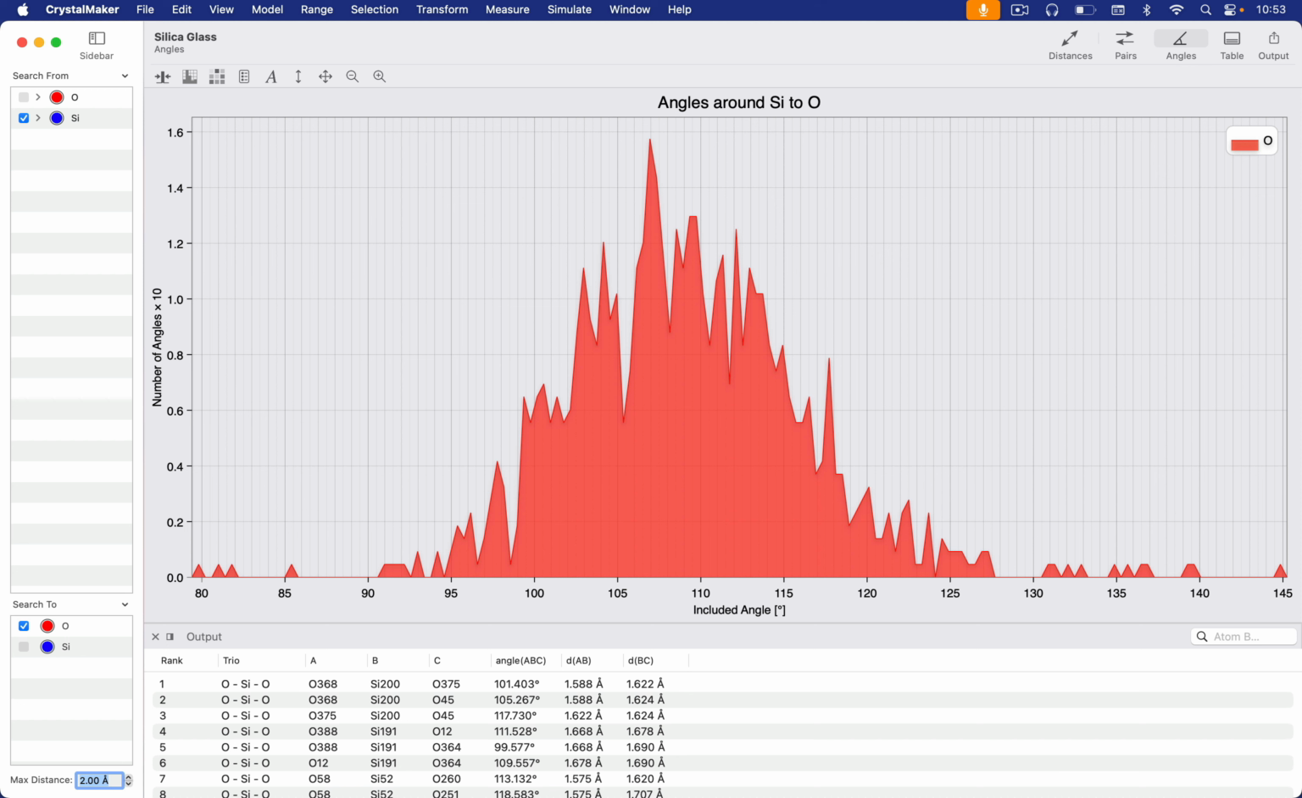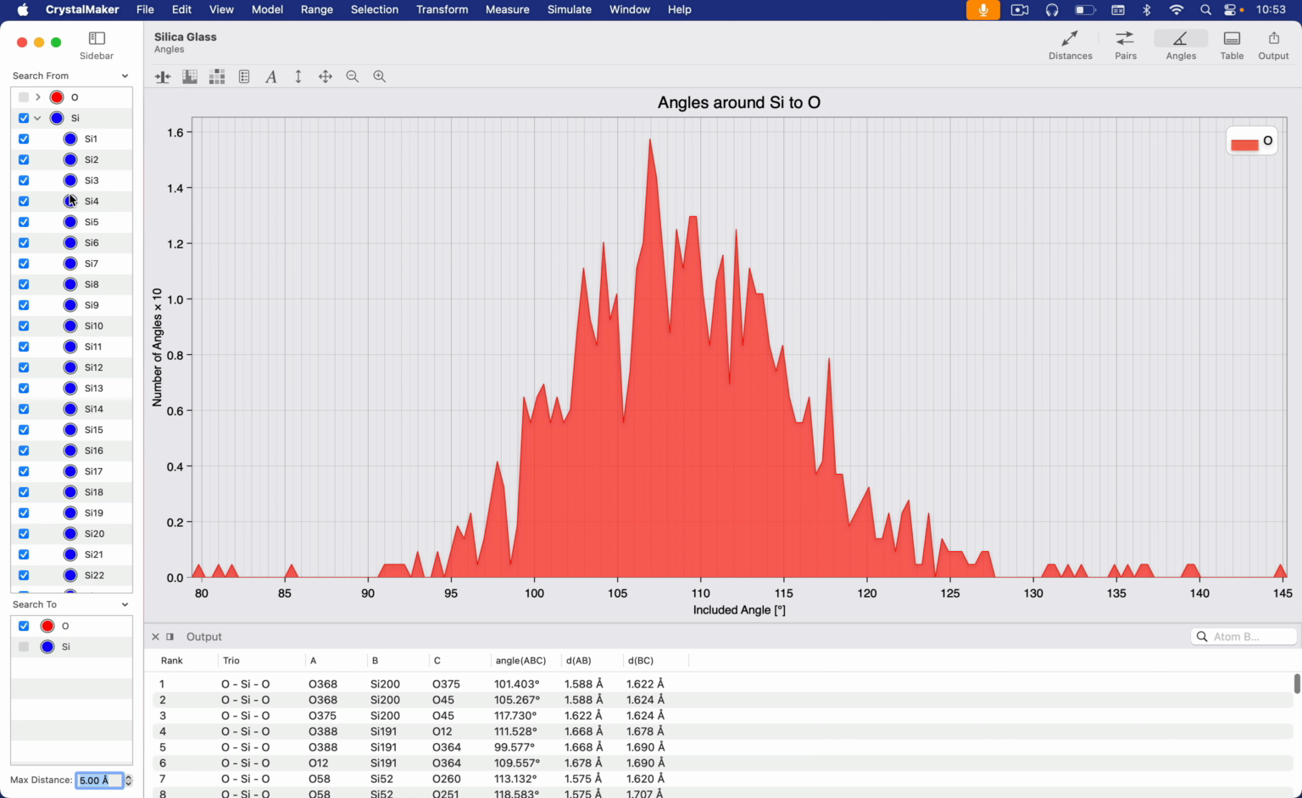Now to create this histogram, CrystalMaker has to search over all the sites containing the target element in our structure. The target element is now silicon, which we specified in the search list. And if I expand that element row, we see all of the sites containing silicon in our structure. And there's an awful lot of those because this is a disordered structure.